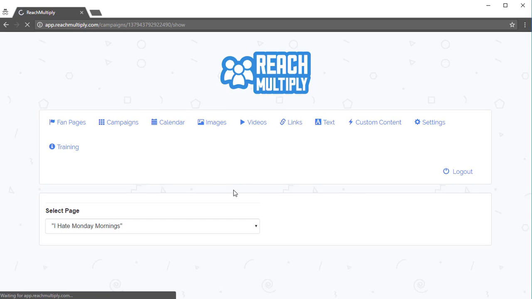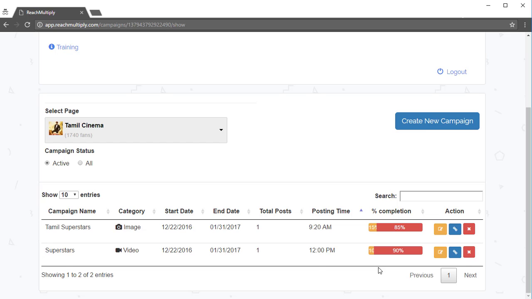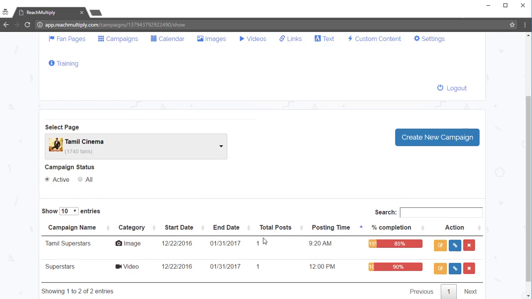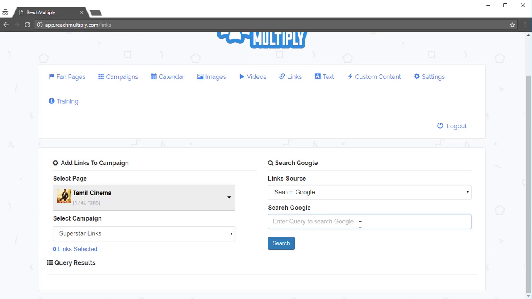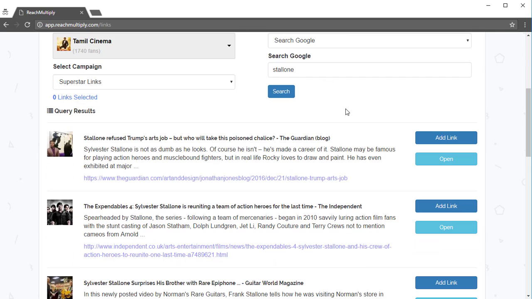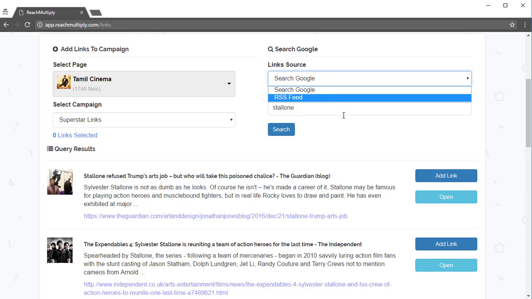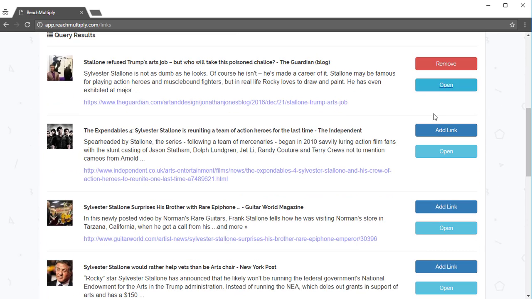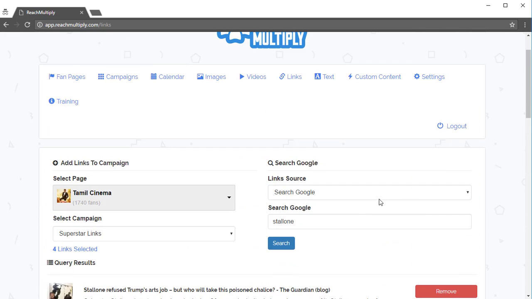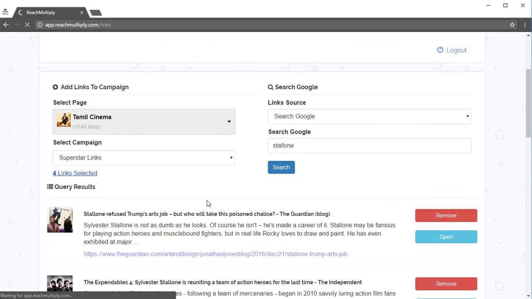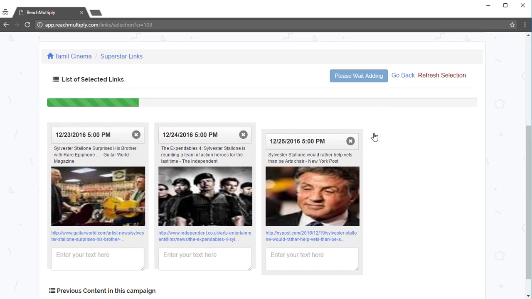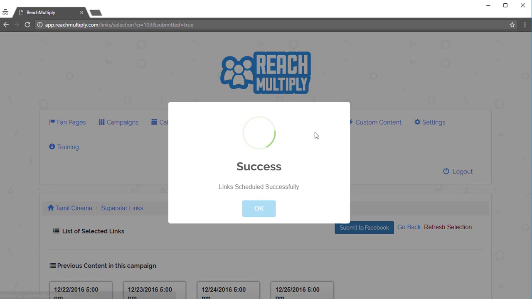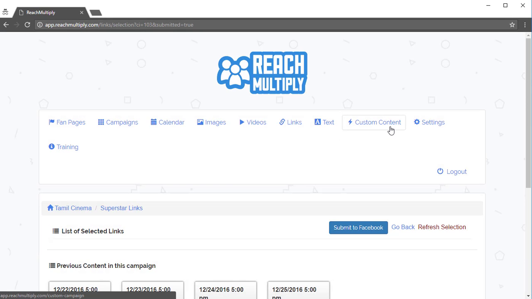Now, if you go into campaigns, you will find 2 campaigns, one for the images, one for the videos. You can create similar campaigns for links. You can find articles from Google for the topic that you picked. You can also find RSS feeds. Whatever link you're ready with, click on add link. And finally, again, click on the selected button over here. You will see the sequence. Change the sequence if you want. Click on submit to Facebook. You can similarly add text or even your custom content if you want.